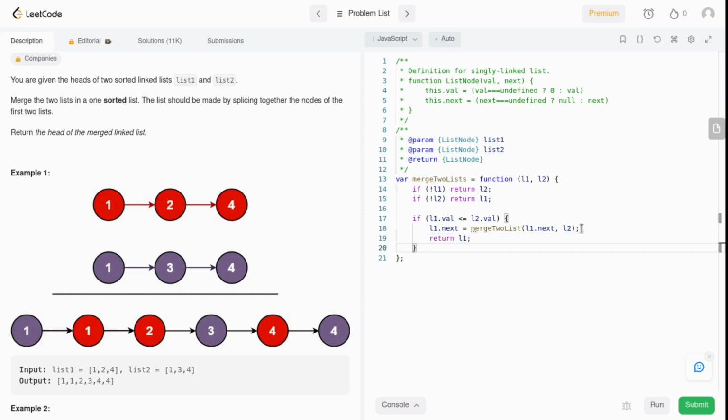If the opposite is true, you just have an else statement, where L2 value is greater than L1 value. You say L2.next equals merge two lists, put in the full L1 and L2.next. So you're moving L2 forward this time, and the same thing, you return L2. This is the final solution. Let's take a look. I think I have a typo here in merge two lists. Okay, let's run the test case and see if it passes.